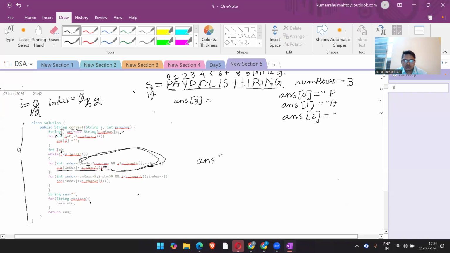So ans of index, what is the value of index? 2. Then ans of 2 plus s dot charAt I plus plus. So what will be the value here? We are having no value. So nothing is there, and we won't do anything here.